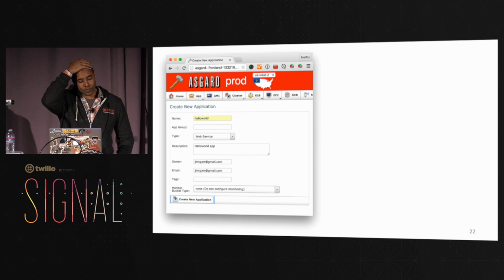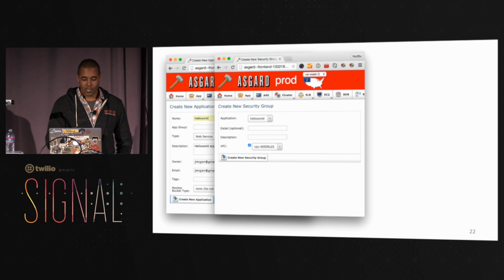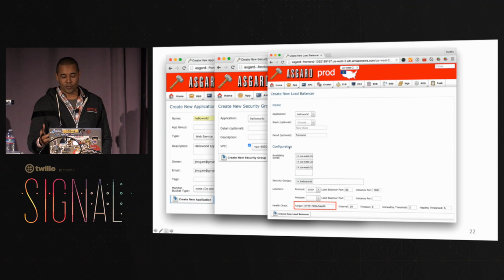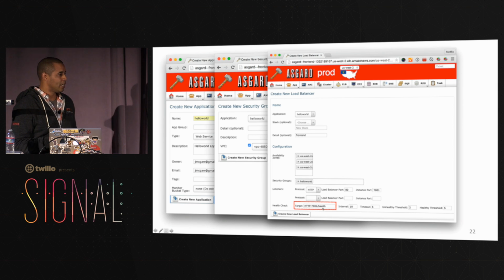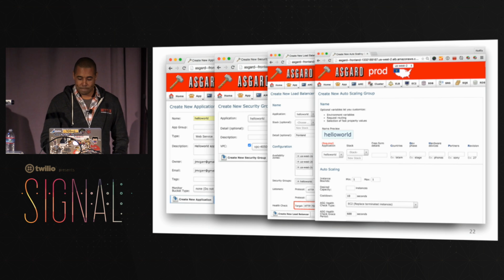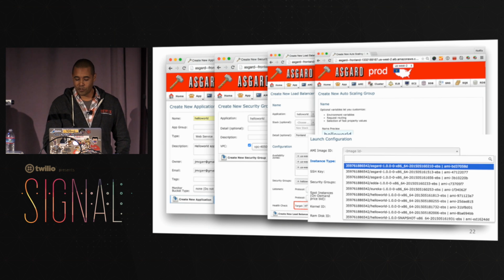So here we're creating an application using Asgard. We would go through and then create security groups. So we would just create a security group for our application in the VPC. Then we'd create a new load balancer, and the trick is you have to point it to a health checkpoint down at the bottom. So when Asgard boots up this AMI, it needs to know whether that AMI's application is good or not. And so we point it just to a health URL. And then we create an auto-scaling group. And the trick there is in the dropdown for the auto-scaling group, you'll see a mapping of the AMIs that are available to you, and you'll pick the AMI that you want for your application.